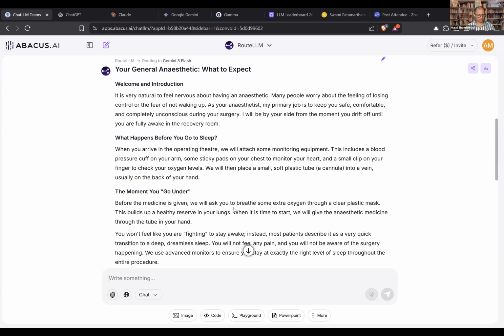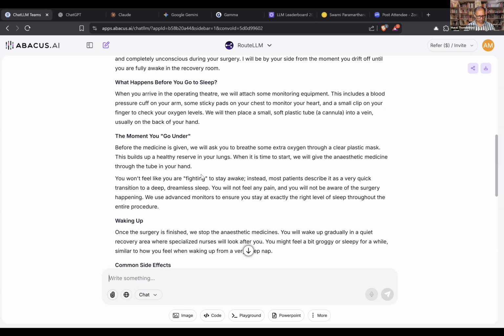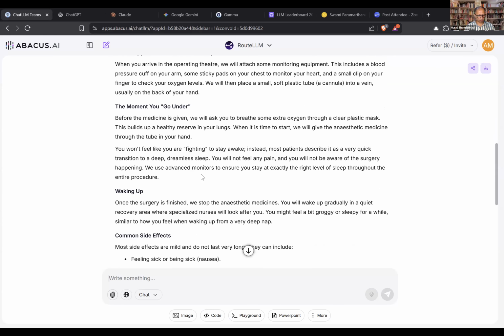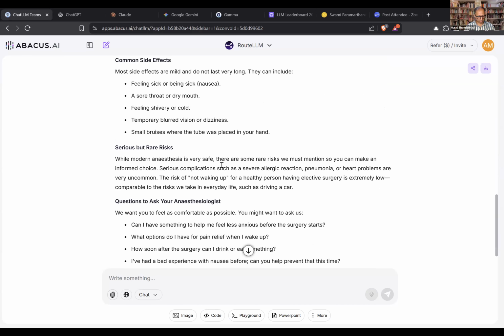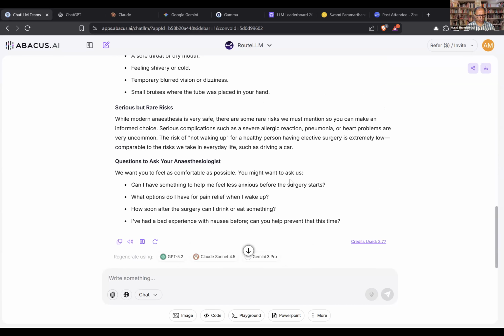It has given me an information leaflet immediately. So now you can see it actually is giving me an entire thing. What happens before you sleep, the moment you go under, waking up, common side effects, serious but rare risks, right? Questions to ask your anesthesiologist. So it also gives you that.